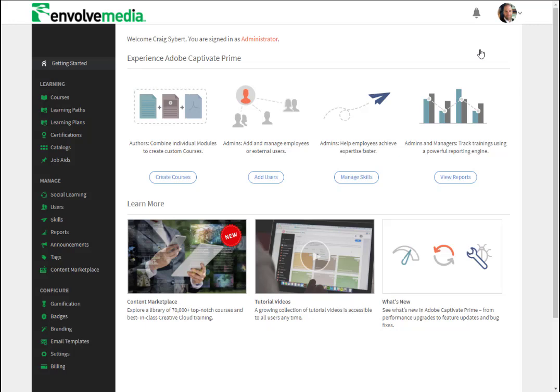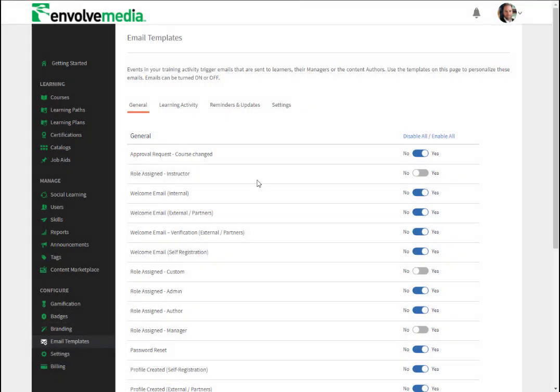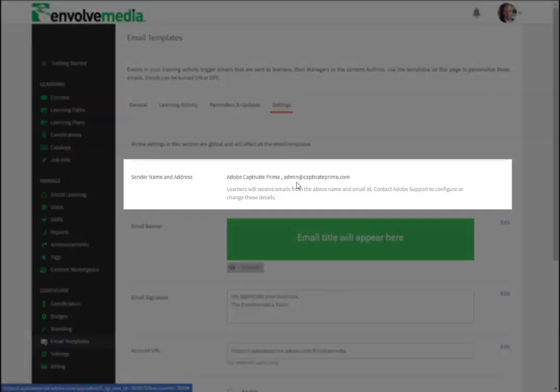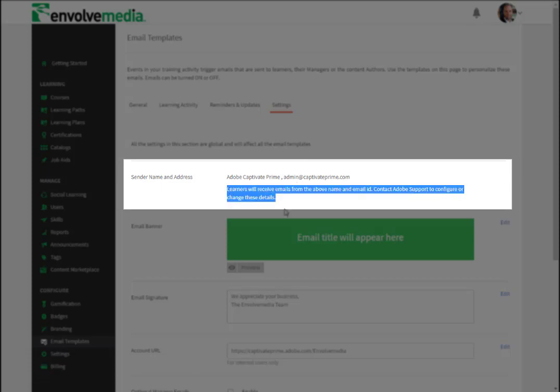On the admin interface, the email templates setting is near the bottom of the left-hand side of the screen. Once you get into the interface, choose the settings tab at the top of the screen. In the first section, you can see the sender name and address. The sender name and address can be changed, but you will need to reach out to your support contact to have it updated.